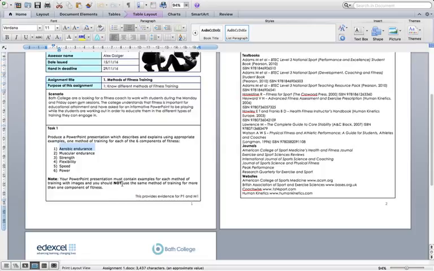So your PowerPoint presentation must contain examples for each method of training. With your images, you should not use, sorry, and also you should not use the same method of training more than once. So what I mean by that is you can't use interval for speed and then use it for aerobic endurance. You can only use one method of training for one component. And obviously the method of training needs to relate to that component.